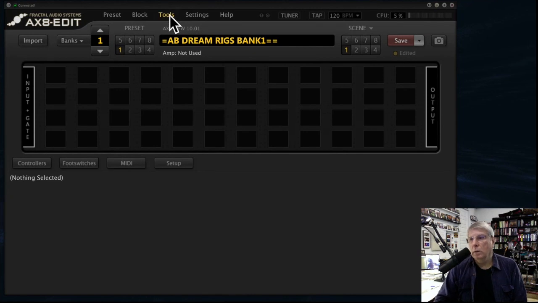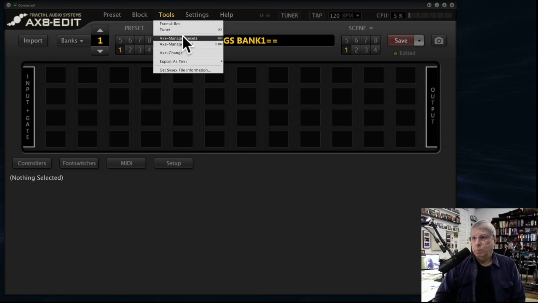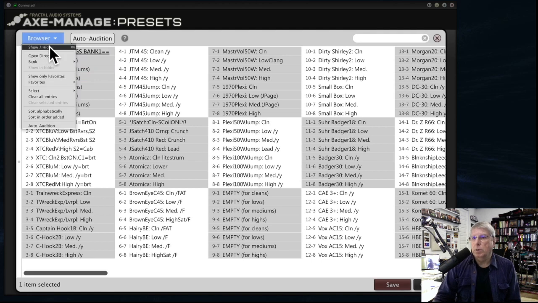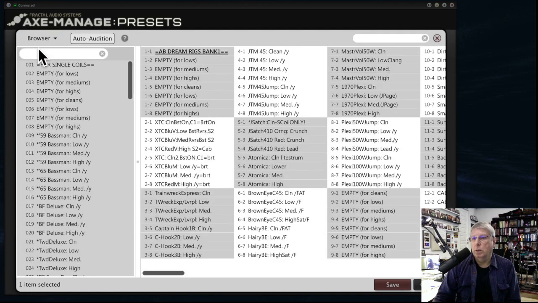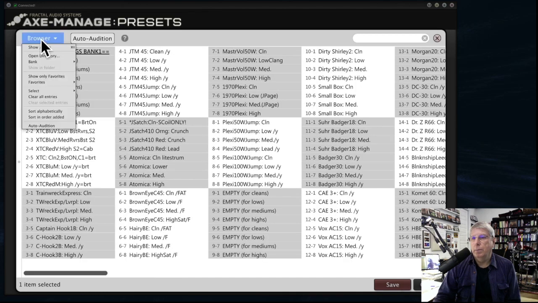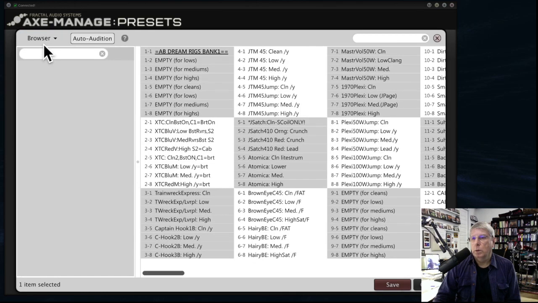So let's talk about how to load the TonePack, and this time we're going to use Ax8-Edit instead of FractalBot because that's a lot harder to do that way. We're going to hit Tools. We're going to hit Manage Presets, and that's going to pull up this menu here that shows a lot of presets. Right now I've actually got them loaded in mine. Go to the browser. If you don't see the gray window, go to the browser, click Show Hide, as you can see.